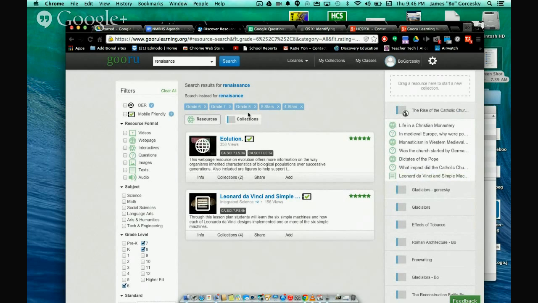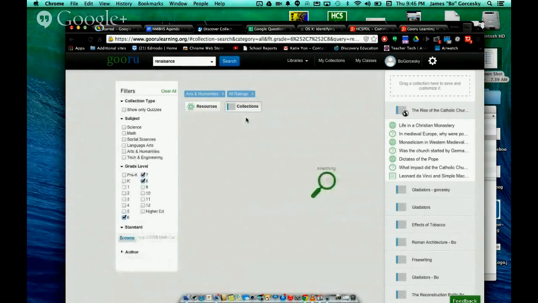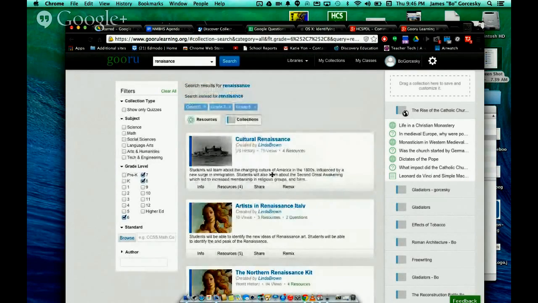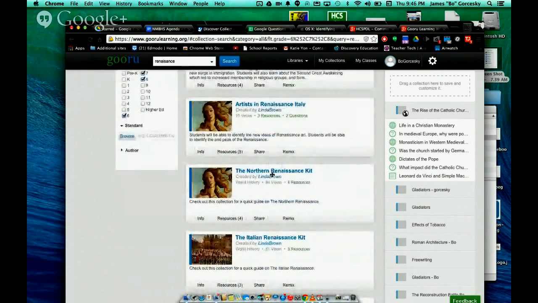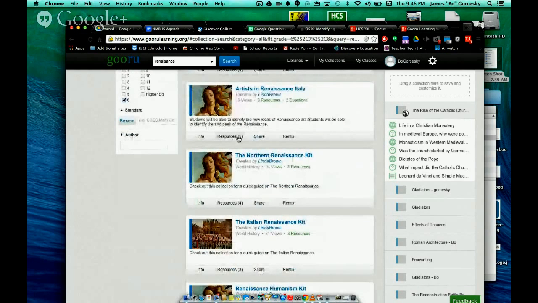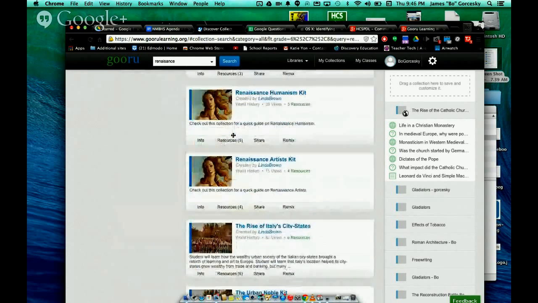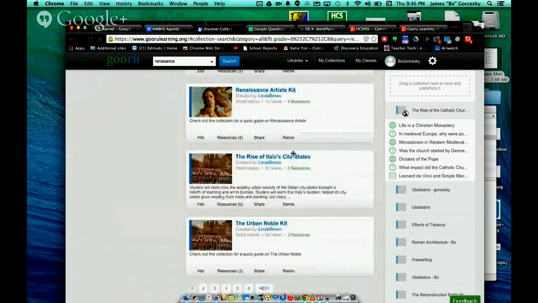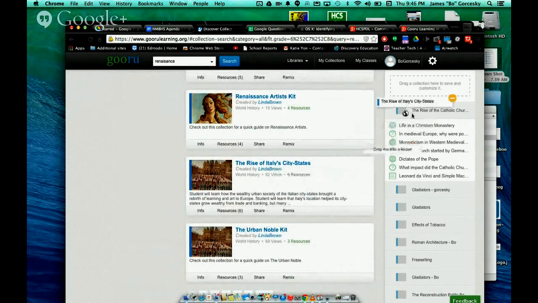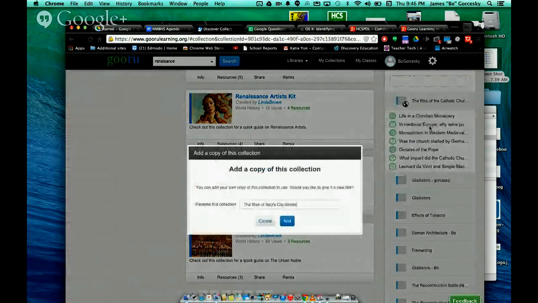If you want to add a whole collection in, a collection is a pre-made unit on the Renaissance. A lot of these are already kind of done. I can see that these have 5 resources in there for me already. Sometimes it will also have icons, but I want to go with the one that has quite a bit of resources in it. And maybe I'll add that up here. And I'm going to make a copy, so I'm going to add a dash Mr. G so it becomes mine.